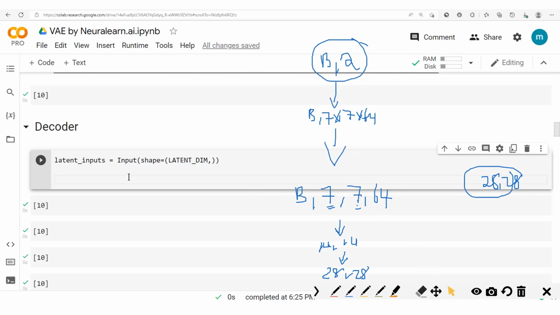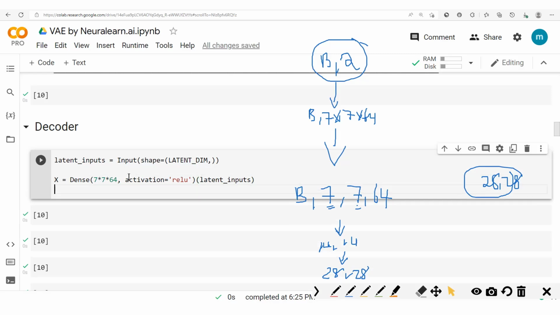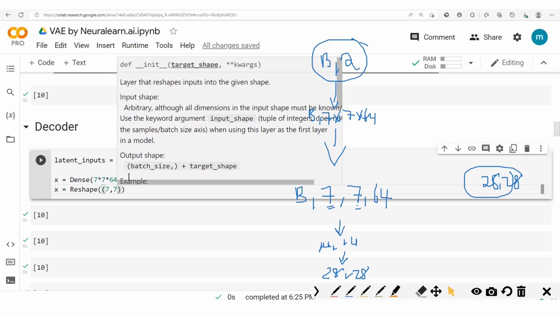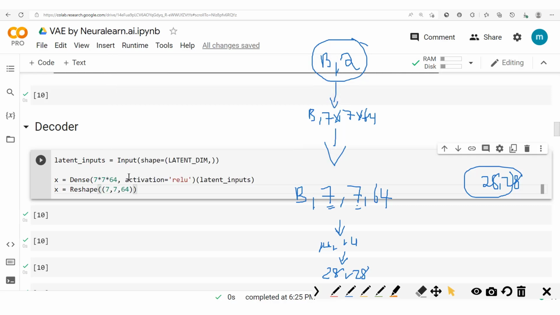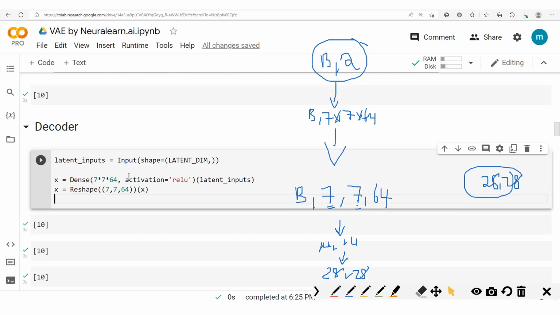So let's get into the code. We have a dense layer, 7 times 7 times 64, and then we have the activation relu, and this simply takes in the latent inputs. So we have here latent inputs. There we go. Then from here we do the reshaping. So we have x equal reshape, and then we specify the shape. So we have 7 by 7 by 64. So that's it. Now we have that, we have x, there we go.